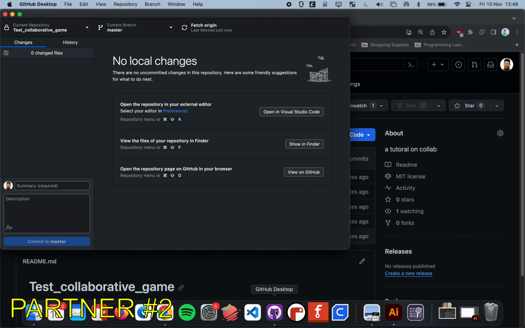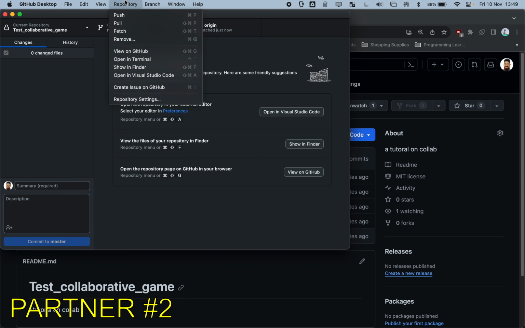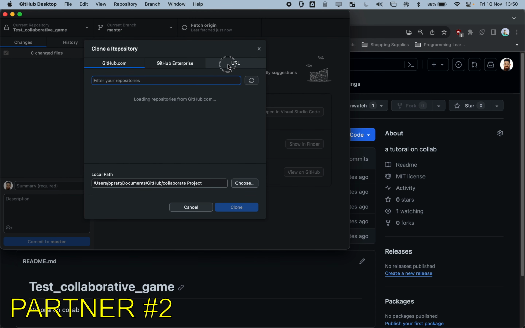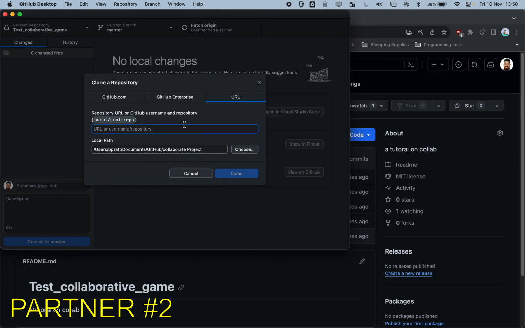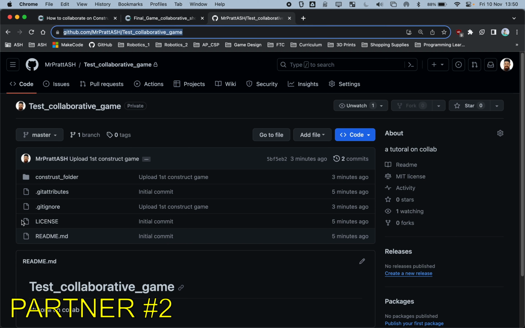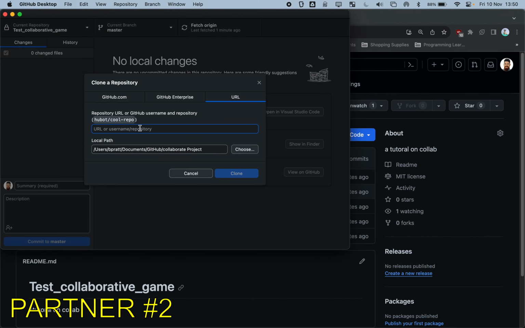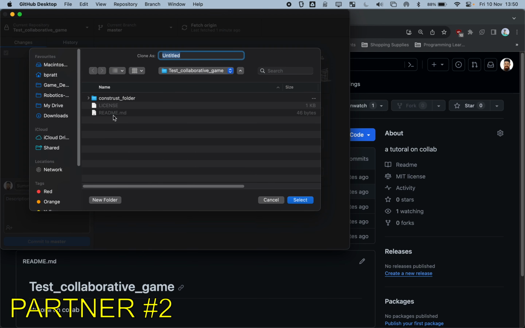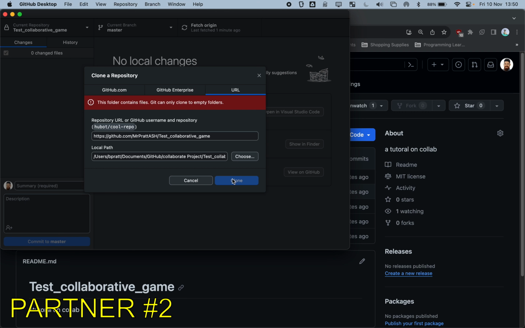So they're going to open up GitHub Desktop. They're going to go File, Clone Repository, and we're going to do it from a URL. And you can put in a URL for that repository. So I have the repository already open. This is my test collab game. I will copy my link, go over to GitHub Desktop, paste it in, and I need to choose a new local path. Make sure that you put it somewhere that already makes sense for you, and then you'll click Clone.